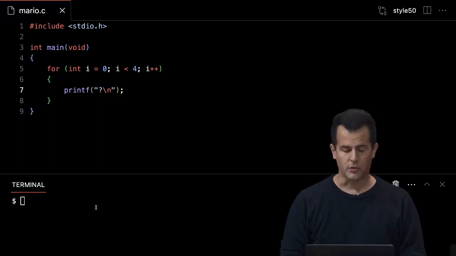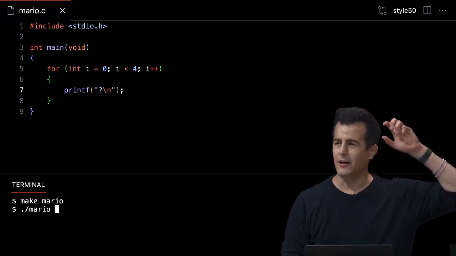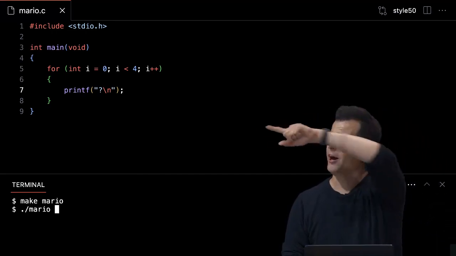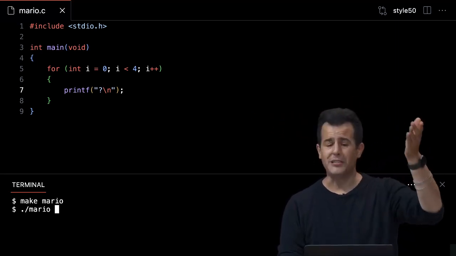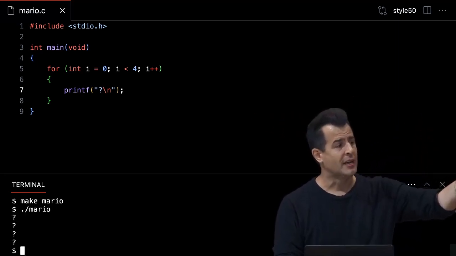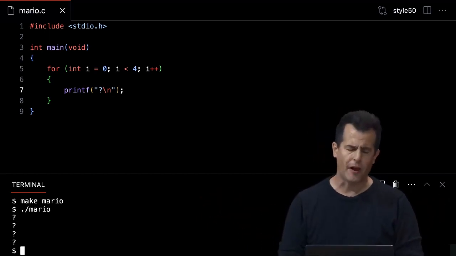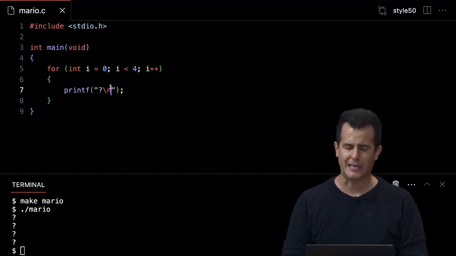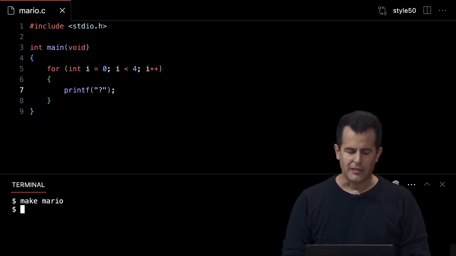And now let's run this. So make mario to recompile it, ./mario. And does anyone not want me to hit enter yet? Why? Oh, yeah. It's going to print out a new line every time. So notice it's 4 question marks, but they're each on their own line. All right, well, let me fix this. It's obviously because of the \n. So let me remove that. Let me rerun make mario, ./mario.